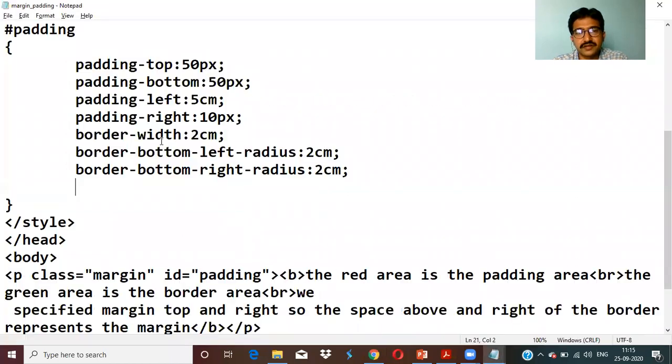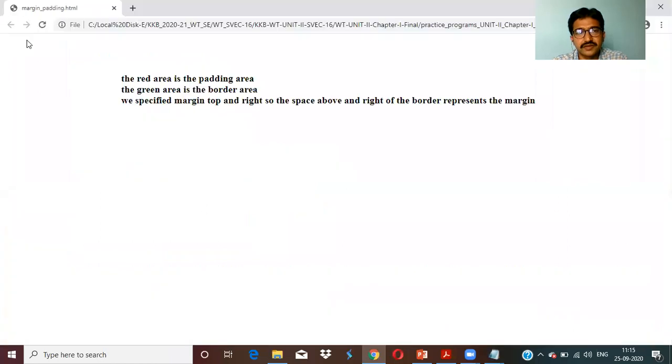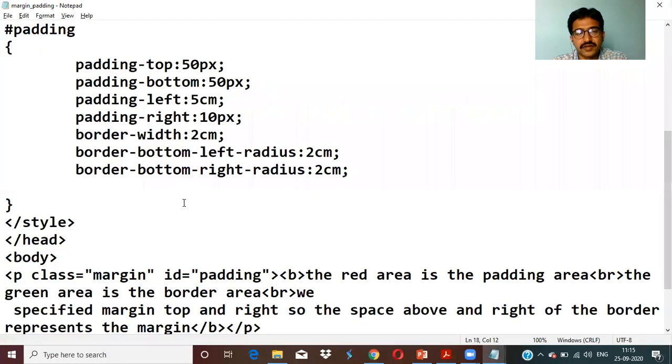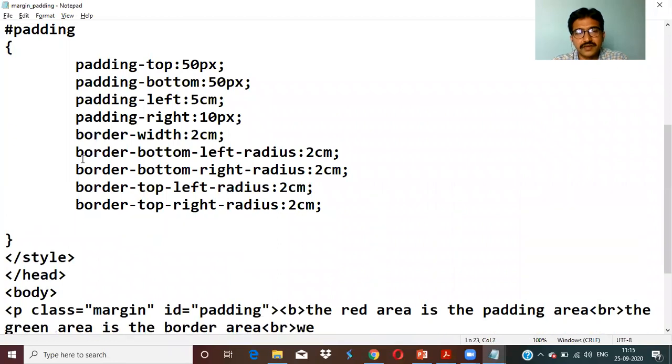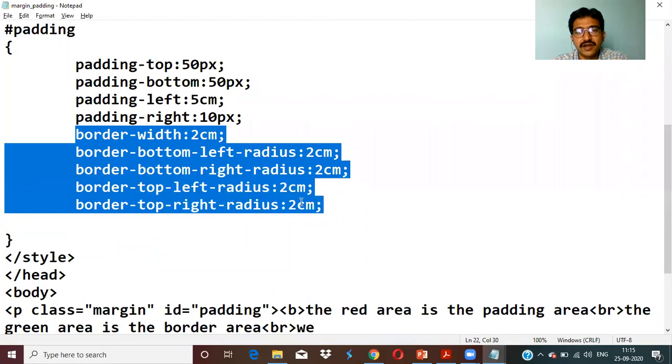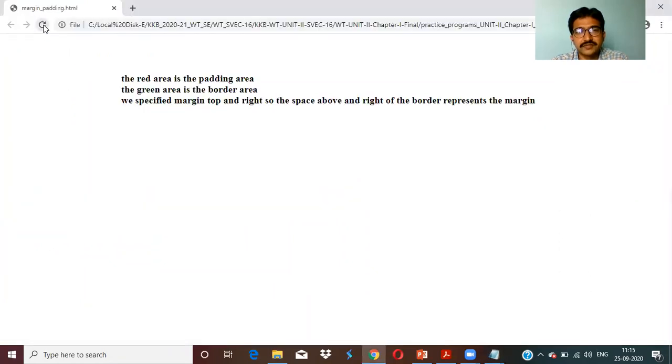See, we'll save the program. Okay, fine. I'll do one thing here. I'll just remove this color. So I'm just adding the border for this so that we can understand what actually the border indicates here.